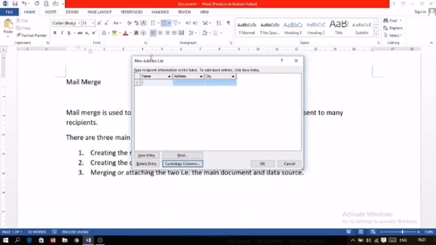As we click on the OK button, the New Address List dialog box will appear and it will show you only the fields which you have taken. Other fields will be removed. Now one by one you have to make the entries. I'm just taking a few examples over here.